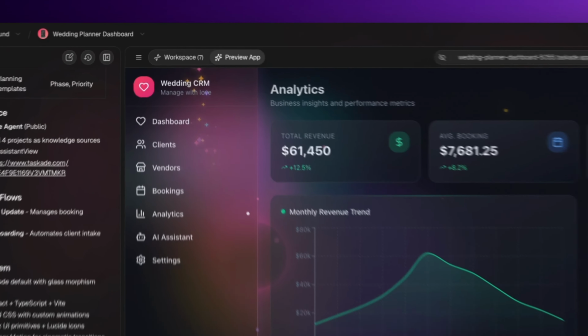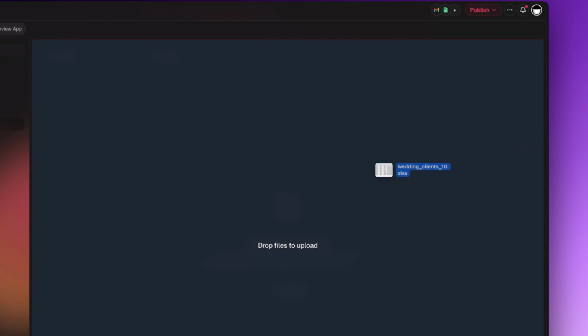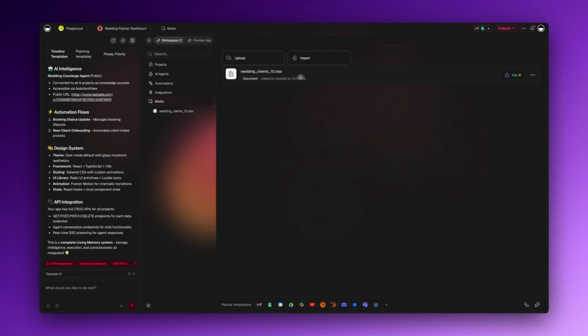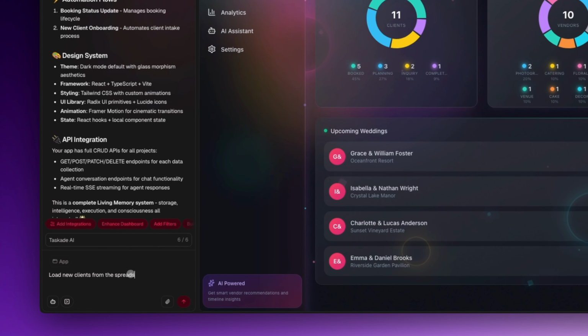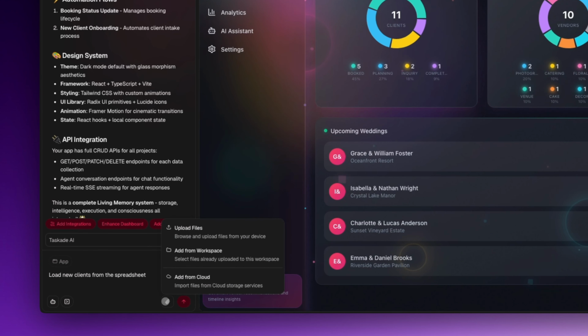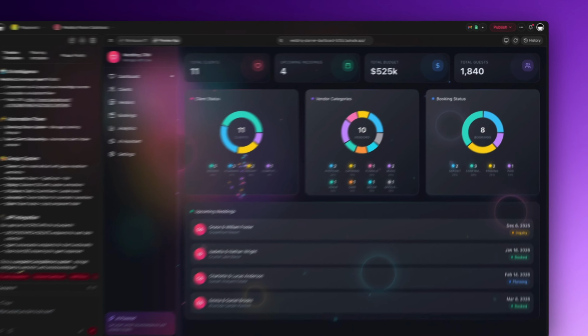Let's say you want to quickly add new clients to the dashboard. Head to the Media tab, drag and drop a spreadsheet, in this case a list of new wedding clients. The file is now uploaded and ready to use. Head back to the preview and open the chat. Prompt Genesis to load a list of clients from the spreadsheet. Now, choose Add from Workspace in the chat dropdown and pick the spreadsheet from the list. AI will read the file and add the clients to the app.